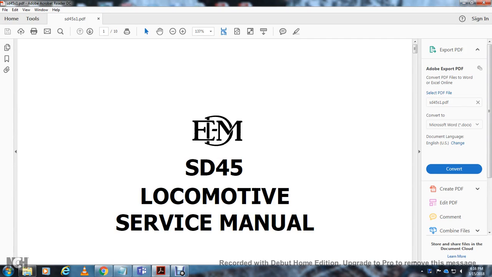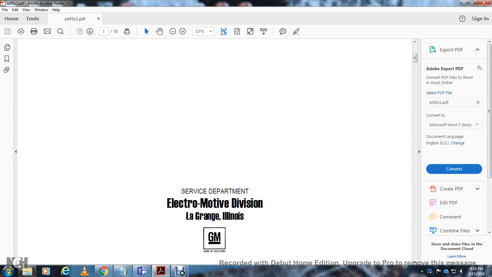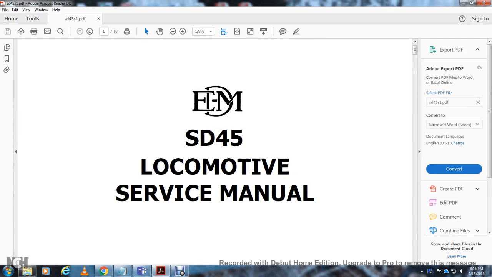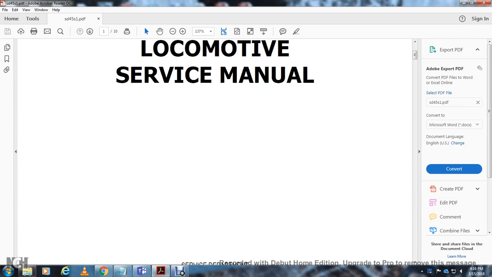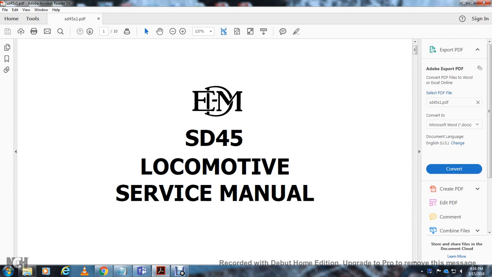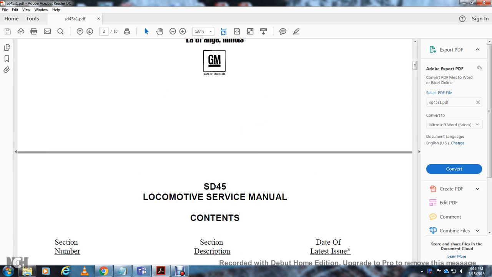Alright, hi. EMD, Electro-Motive Diesel, the Electro-Motive division. This is different from General Electric locomotives because EMD is different from GE, okay? Alright, so EMD, SD45 locomotive service manual.